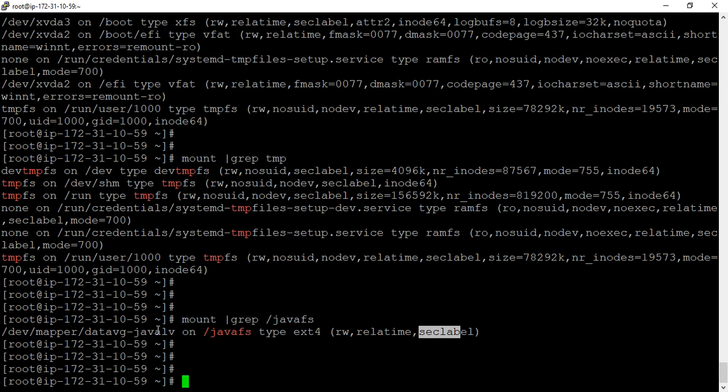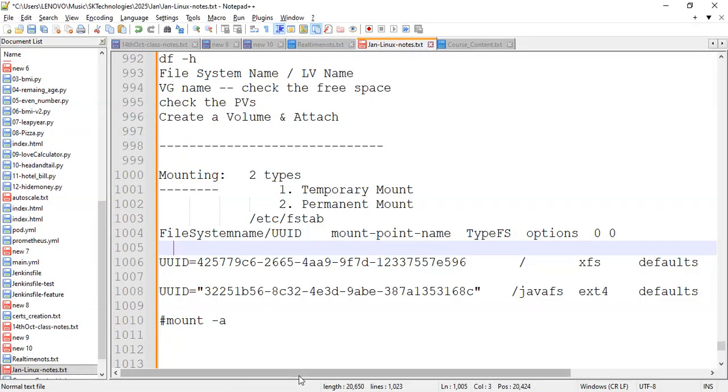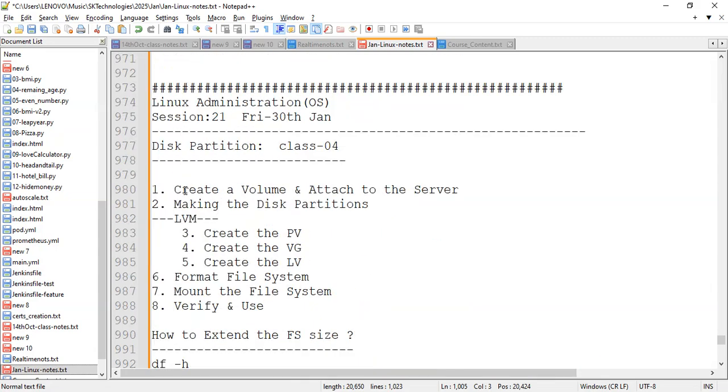Recovering the partitions is the toughest job unless you have a backup, right? You won't get your data back from the partitions. So normally, the first step in file system creation is creating the volume and attaching it to the server, if you are using the cloud, or any cloud, not only AWS.